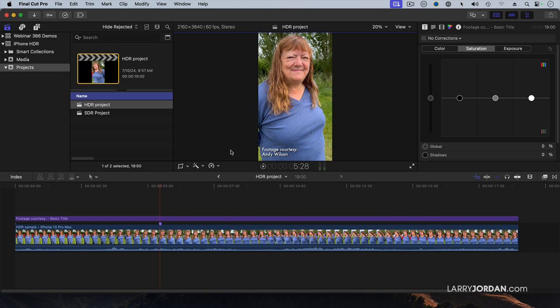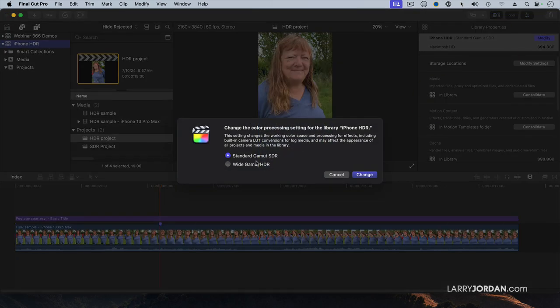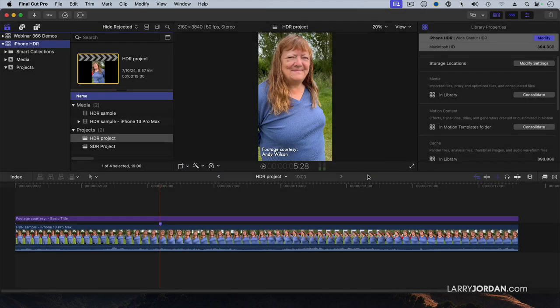Here's what we want to do if we're working with HDR media in an HDR project. First thing you do is select the library. With the library selected, go over to Library Properties and click Modify, and make sure that you set this to Wide Gamut HDR. Wide Gamut HDR makes Final Cut aware of the additional video settings inside an HDR clip. So we have to do that to the library first.